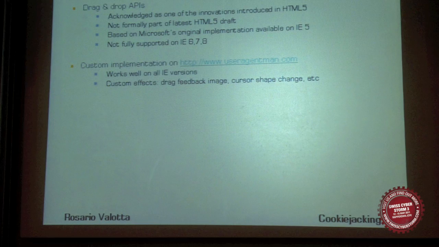Okay, about drag and drop. Drag and drop is commonly acknowledged as one of the biggest innovations of HTML5. To be honest, it's not quite part of the HTML5 draft specification. The current implementation of the drag and drop API can be traced back to the original Microsoft implementation that was supported in Internet Explorer 5 and no longer supported in the following releases. I mean, the situation is that Internet Explorer 6, 7, and 8 don't fully support drag and drop. There is some content that you are able to drag and drop, and other content that you are not able to. So, in order to build a reliable exploit, it's useful to find a custom drag and drop implementation.